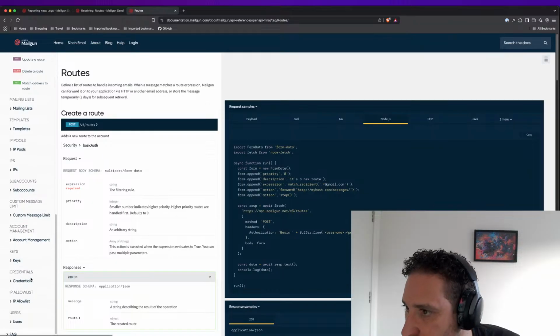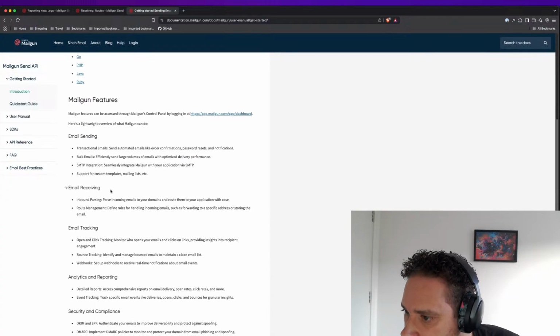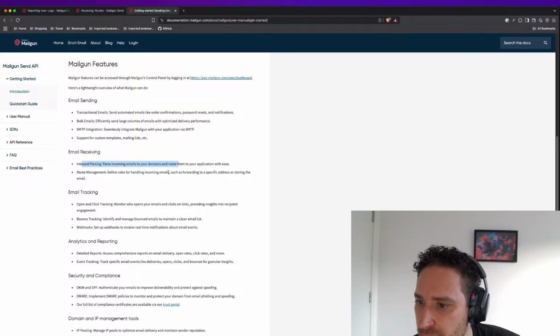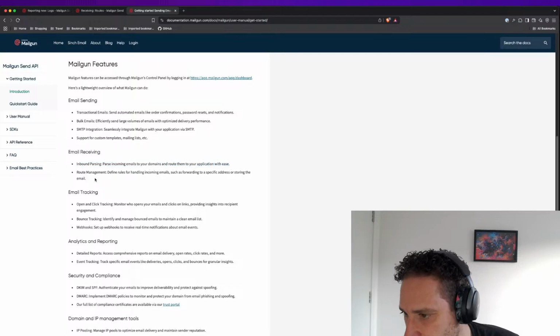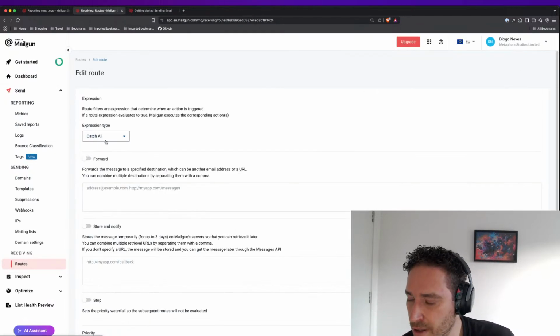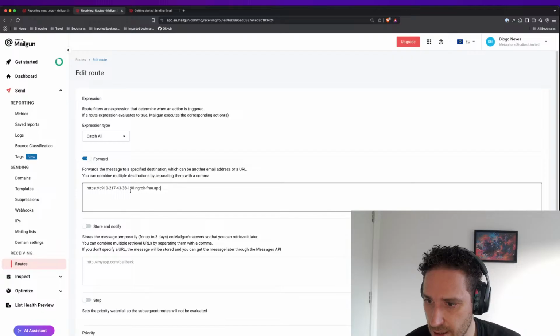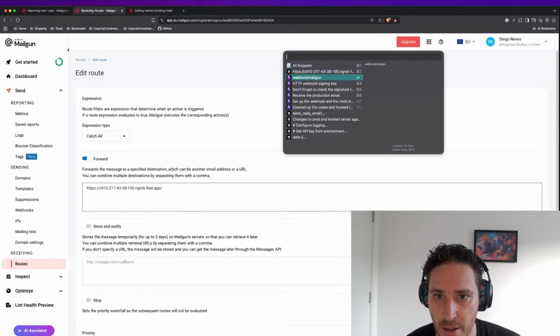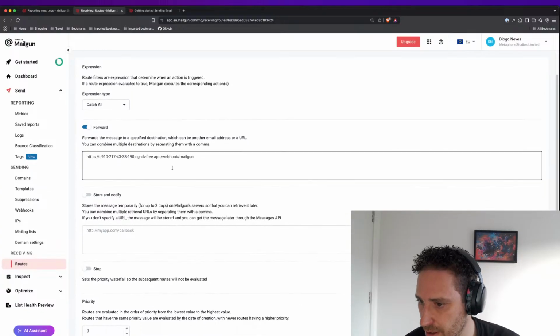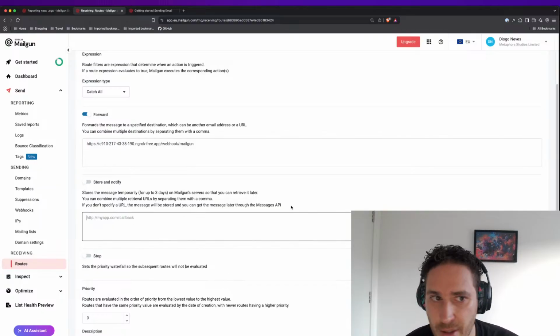How do we receive an email? Inbound parsing, parse emails, dump into application with this. Route management, define rules. Okay, so let's try this. We are going to go into this route, and we're going to set this here for now: forward, store and notify. Stores the message temporarily so you can retrieve it later. And then we'll try this one. I think this is probably the correct one, but let's see.